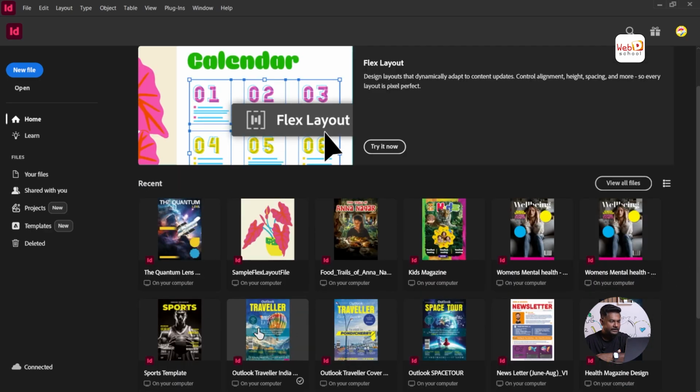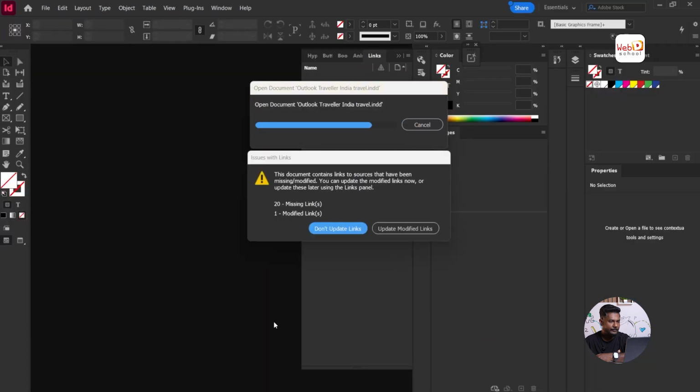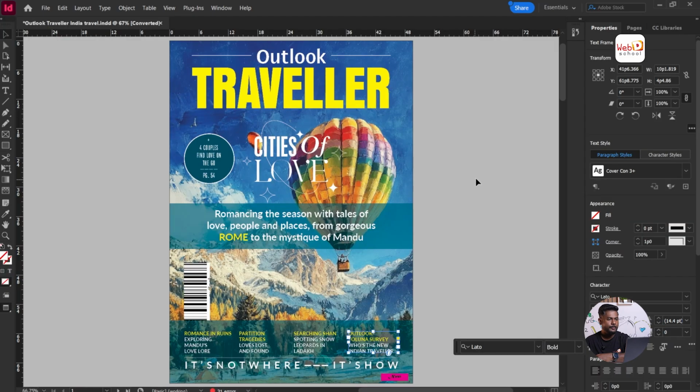These are newsletters and magazine cover designs. Here I am going to open this new magazine design. You can open the existing document using the Open option. Once you open it, you can see this is the interface of InDesign.